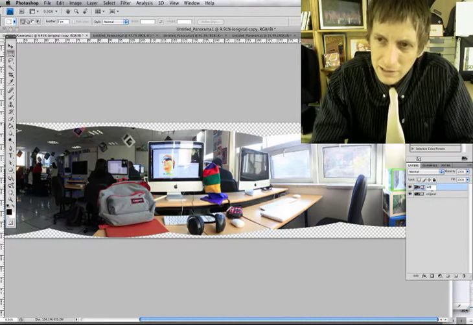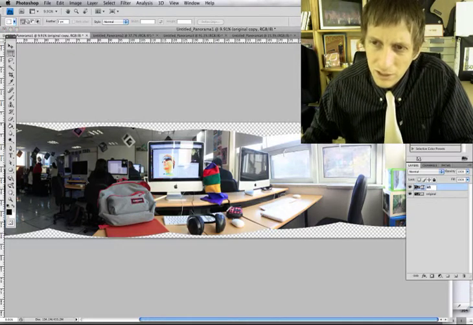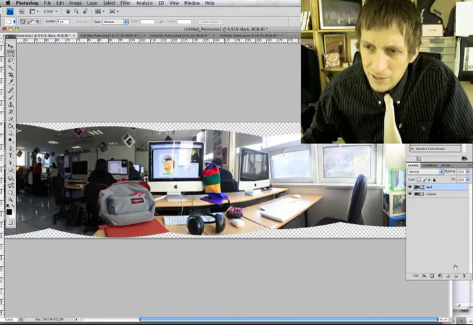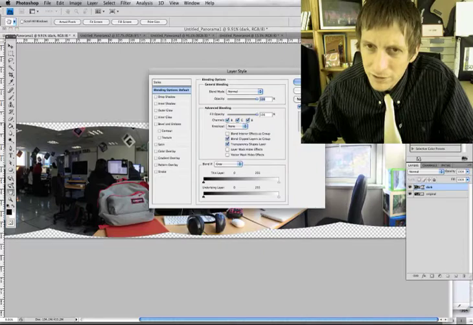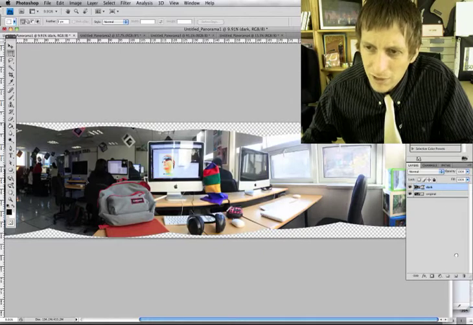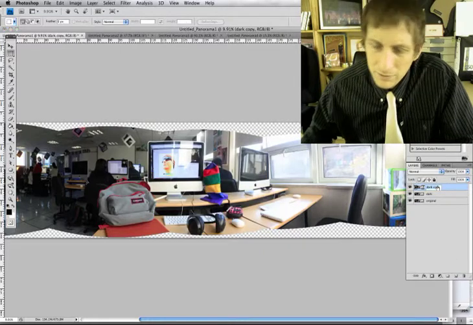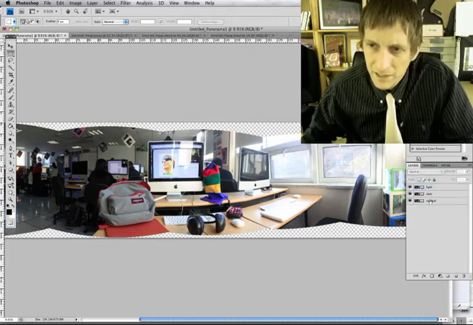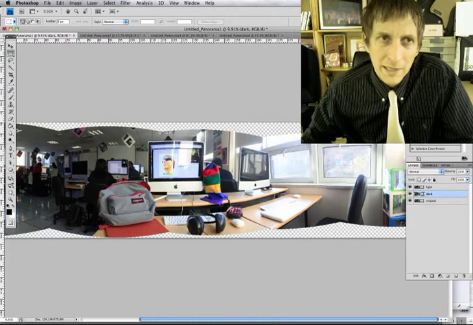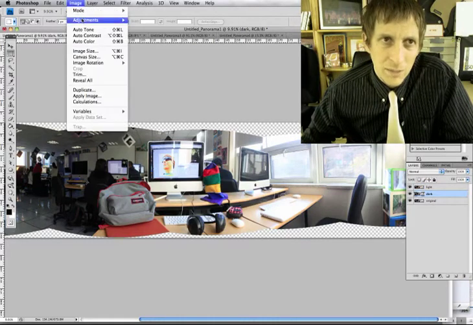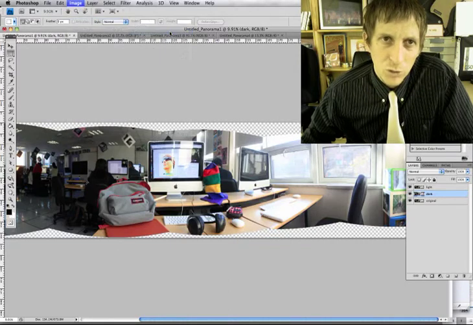I'm going to call this left side, or I'll call this dark. Okay. Then make another copy of the same layer. I'm going to call that light. Okay. So I'm going to go ahead and make this image dark. I'm going to go to Image, Adjustments. I'm going to go to my curves.